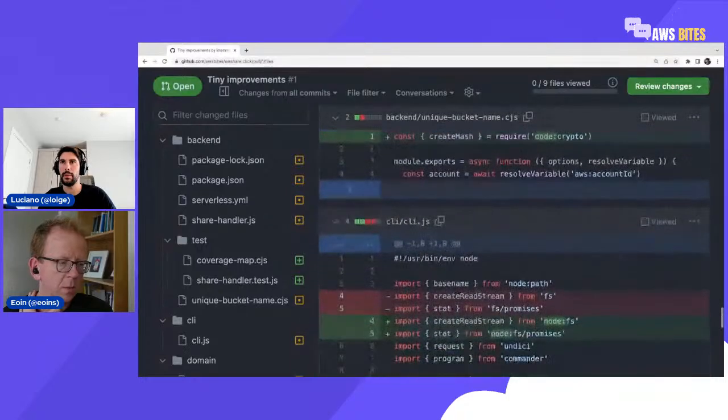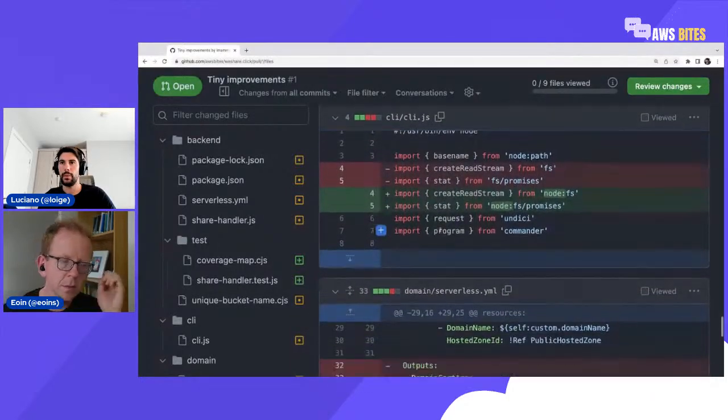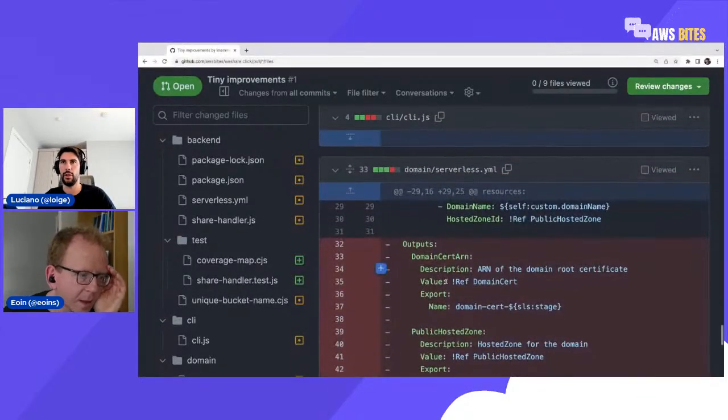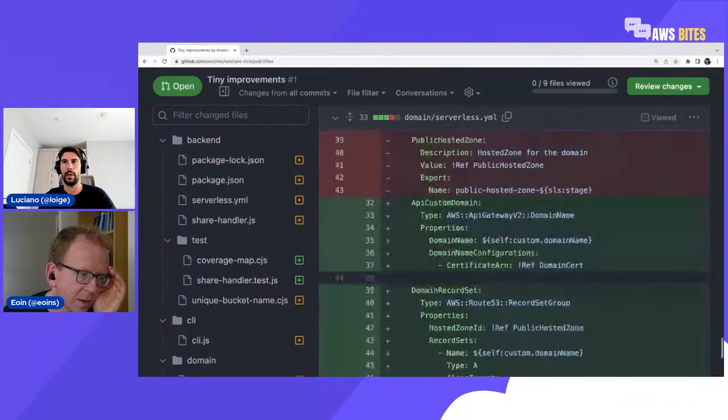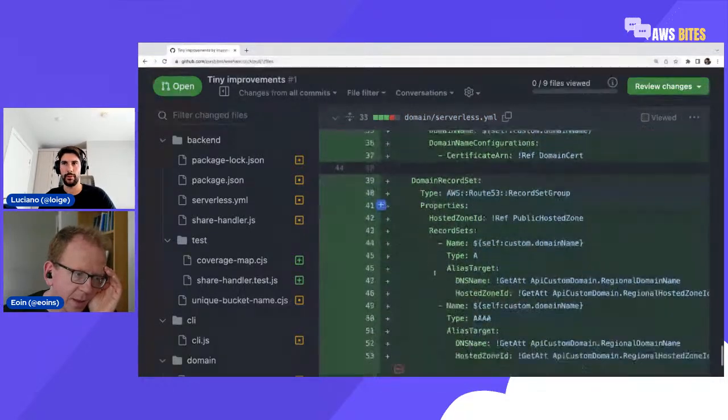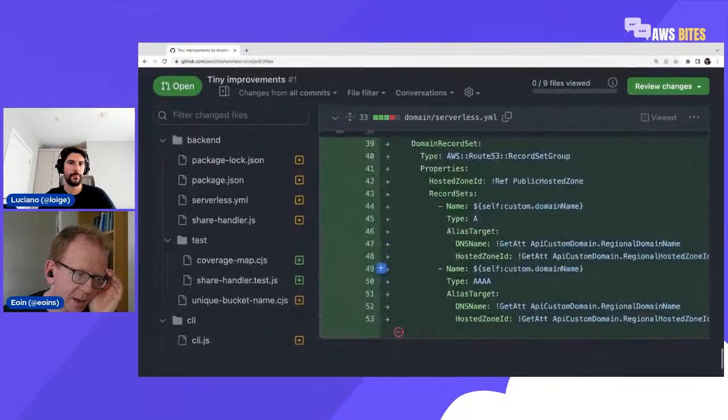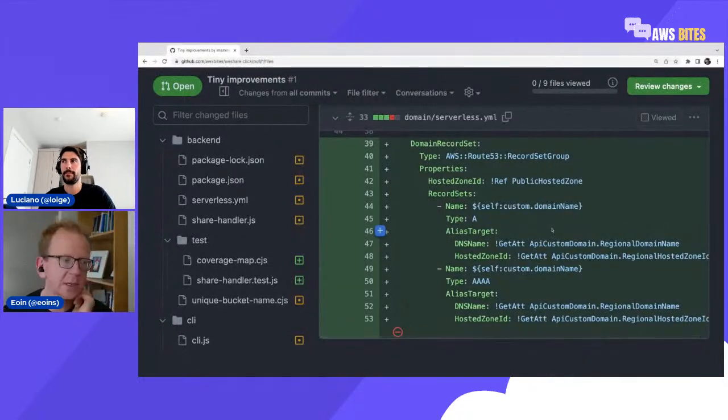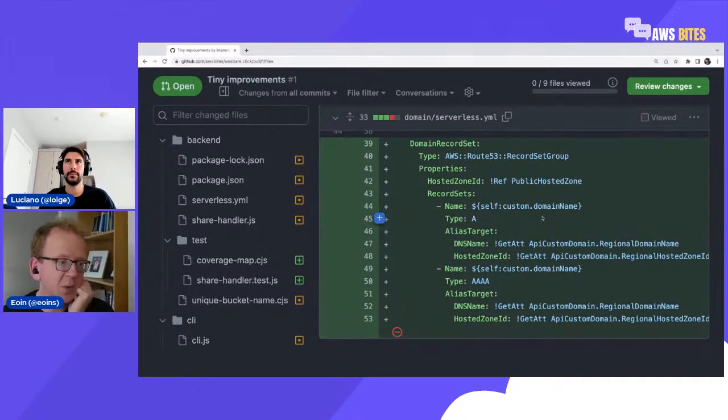And yeah, what else? Here we are just fixing imports, and this is the other stack, domain serverless.yml, where we move all the configuration from the previous stack. Yeah, exactly. And that would actually allow us to simplify some of the exports. We don't need to do any CloudFormation exports anymore because everything is all within one stack. And then in the back end, we can just use the domain name itself as the lookup mechanism.